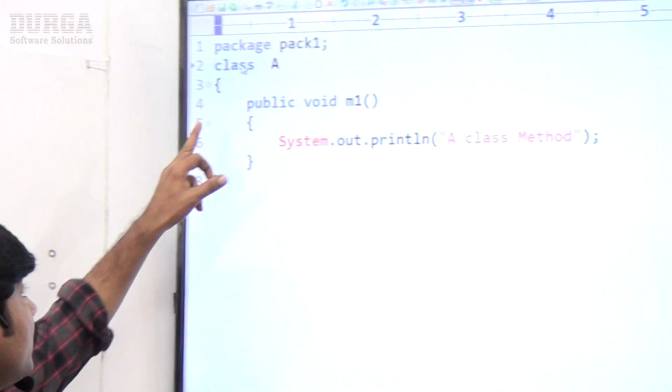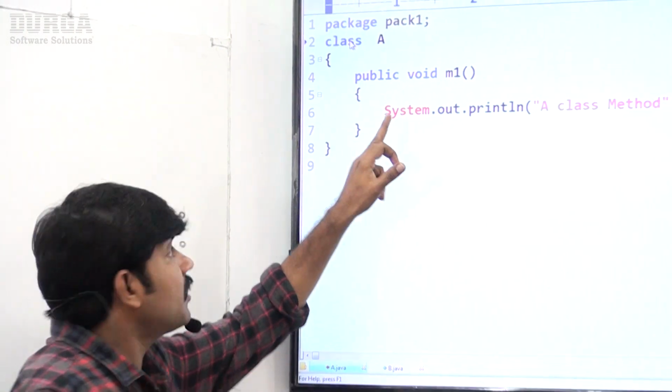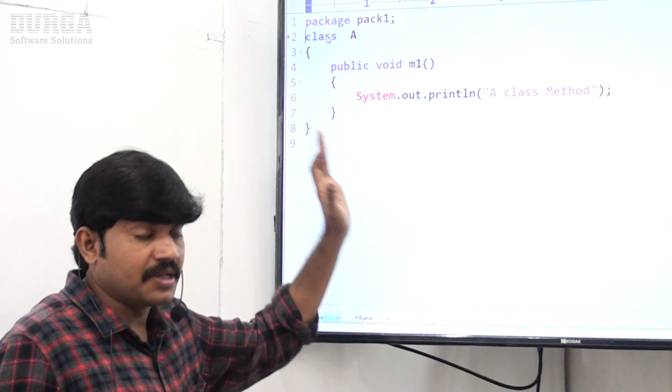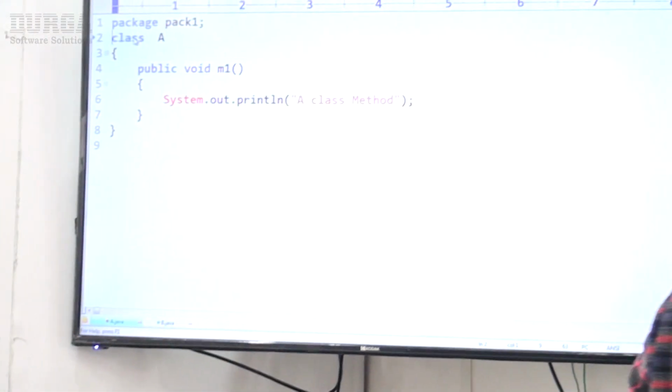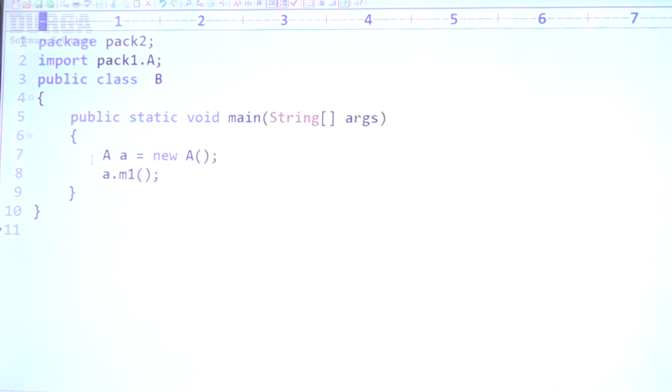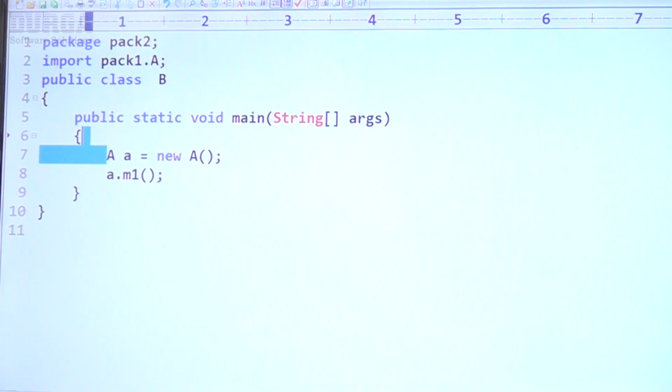Sir, in package pack 1, class A is not public, but the method is public. Are you getting? The method is public. Now let me go to b.java. Here in b.java, I'm trying to access it with A a = new A(), and then call M1, like this, right?